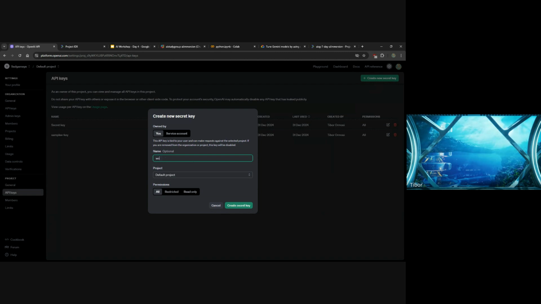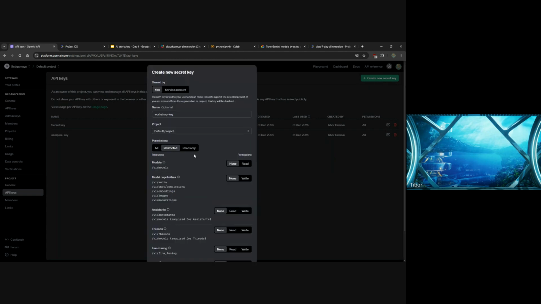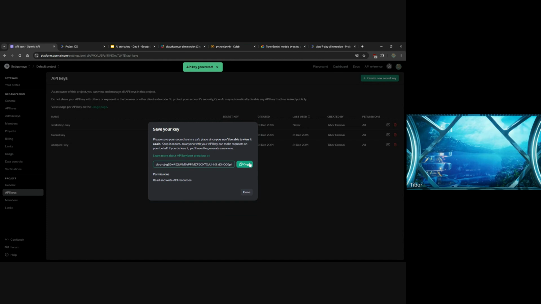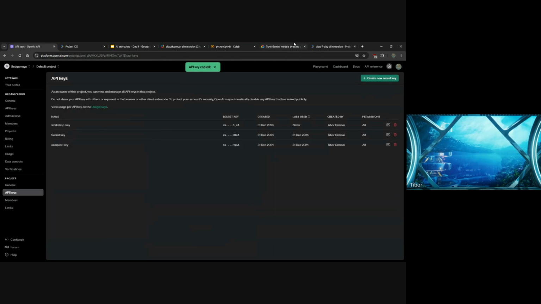Let's say this is for workshop key. You can select which project you want to assign it to. You can create different permissions. I'm just going to delete the key afterwards, so I'm just giving it all permissions at the moment. You can also assign it to a service account. Let's just go with the simplest one. So create a secret key. I'm just going to copy it, done. And hopefully you didn't see much of what's happening.